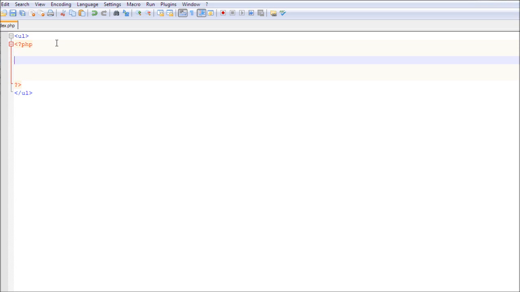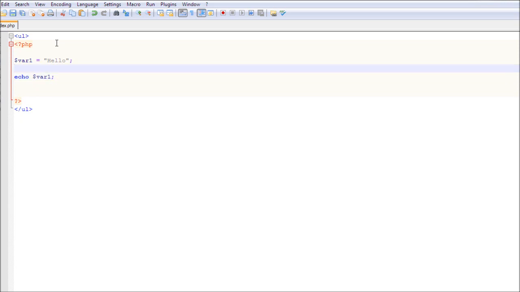To declare a variable in PHP, it's not like in Java, where you have to declare the type of the variable. You just put a $ sign and the variable name, like $var1 equals hello, and then you echo $var1, and what you get is hello displayed on the screen.